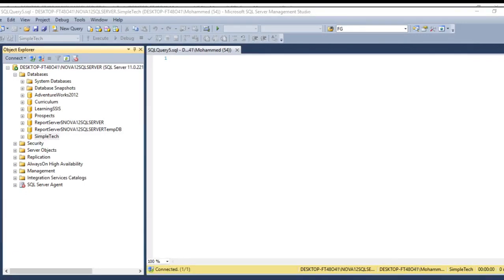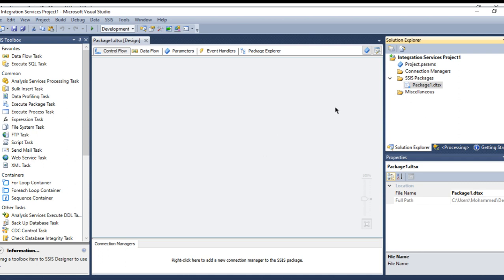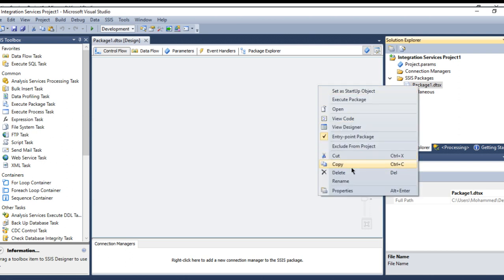Hi, in this tutorial, we are going to learn how to load multiple Excel files using the Foreach Loop container. I'm going to show you an easy way to do that. All I need from you is to follow my steps and fix a couple of things so your package will run successfully.